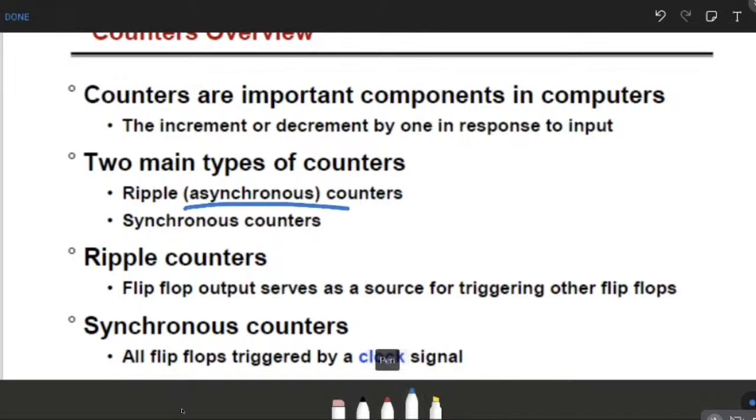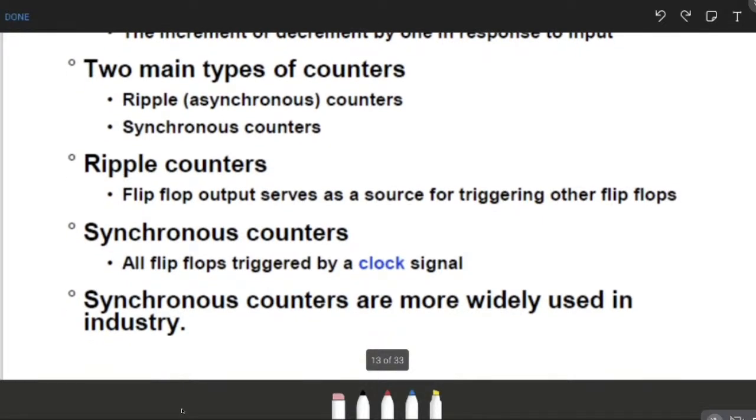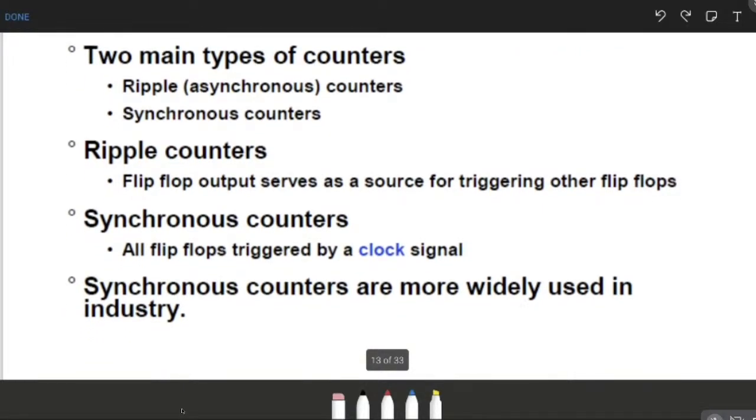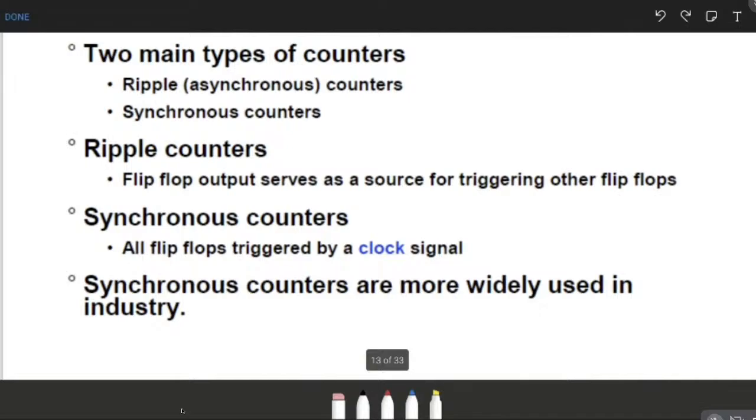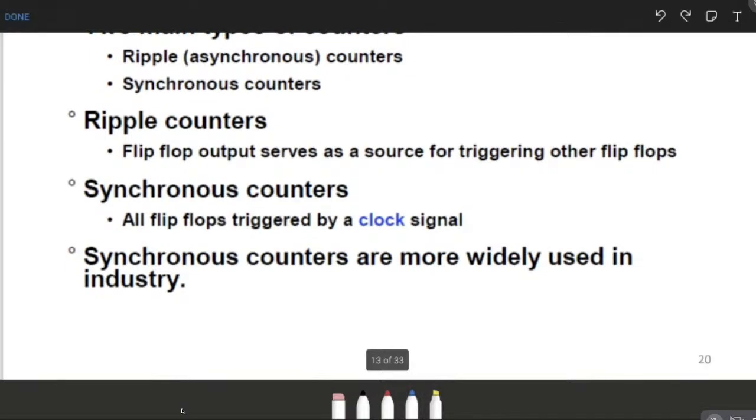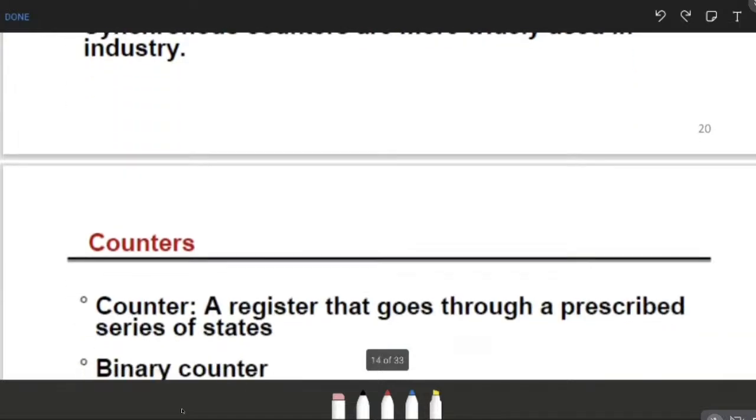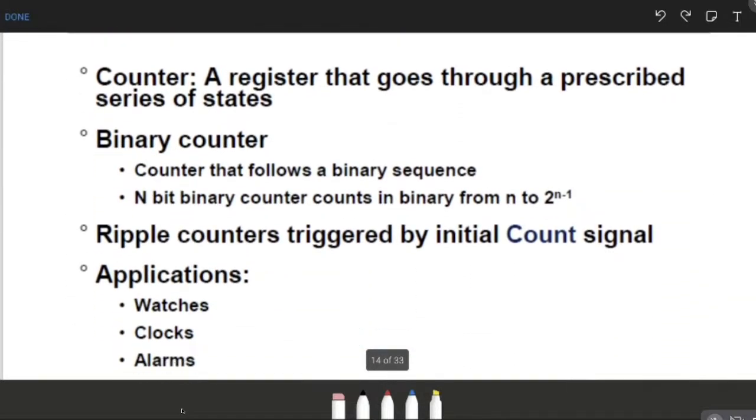Ripple. Okay. Let's see if there's any example. I don't remember seeing any ripple counters. Flip-flop output serves as a source for triggering other flip-flops. Okay. Synchronous counters. They're all triggered by a clock. Synchronous counters are more widely used in industry. Counters: a register that goes through a prescribed series of states.